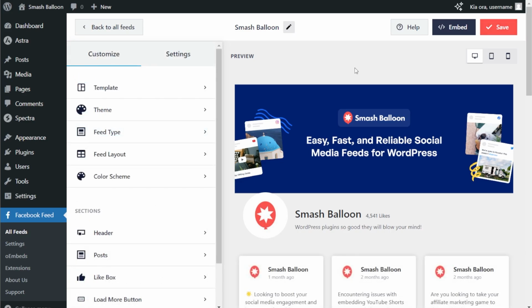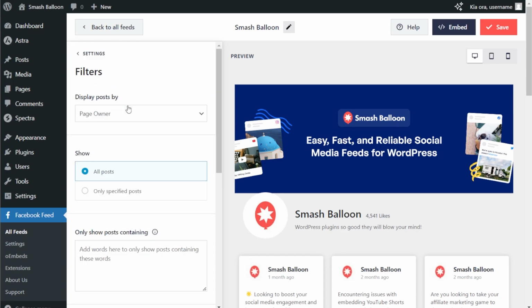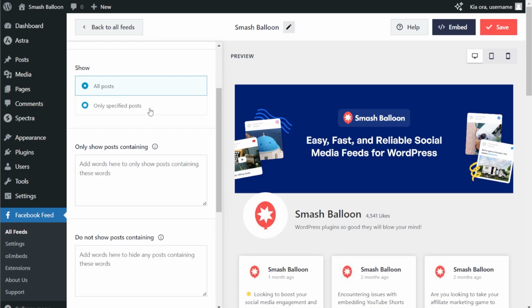And if you're looking for controls to choose the exact Facebook post you want to display inside your feed, let me show you our moderation features. Let's go to the Settings tab, and we can click on Filters. Here at the top, you can choose to display Facebook posts by page owner and visitors, or just visitors. Below that, you can also choose to display all posts or only specific posts.